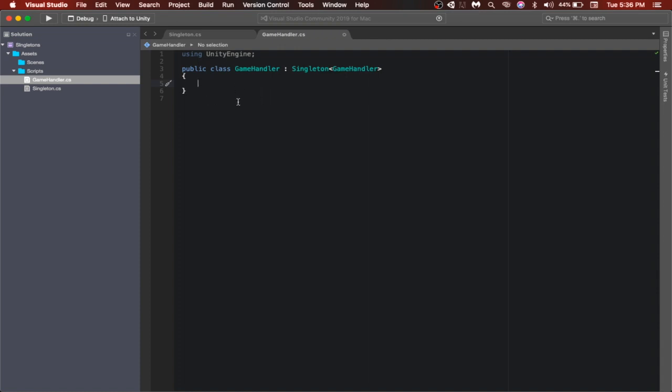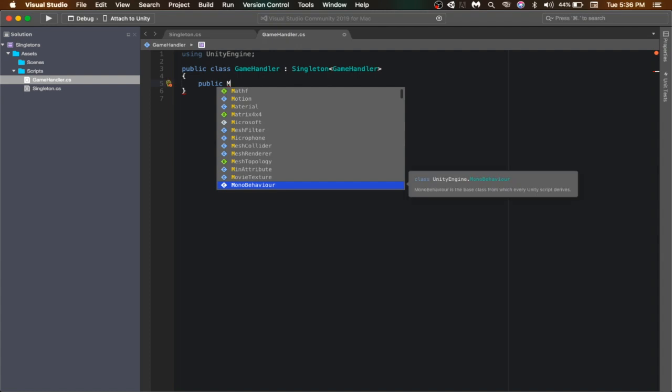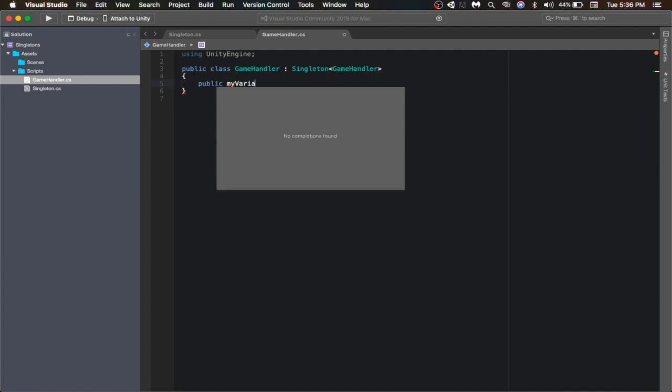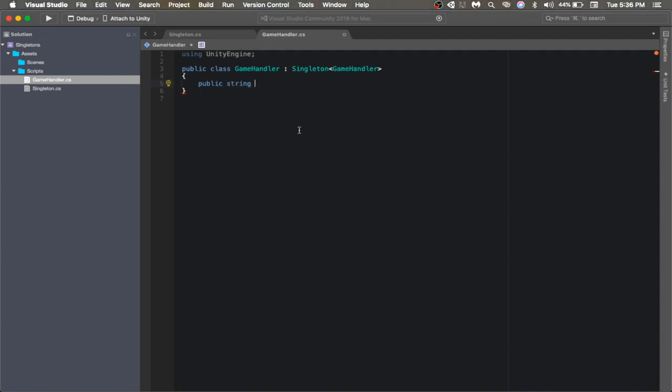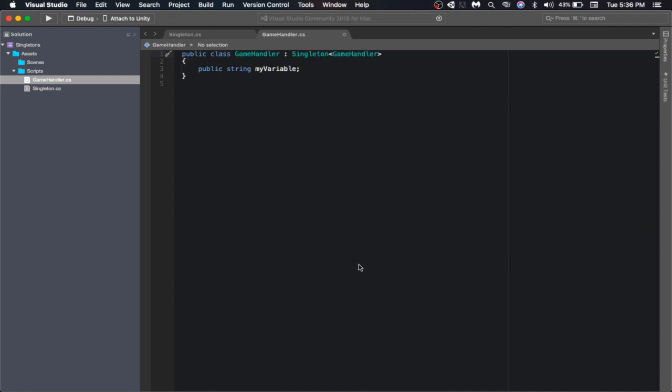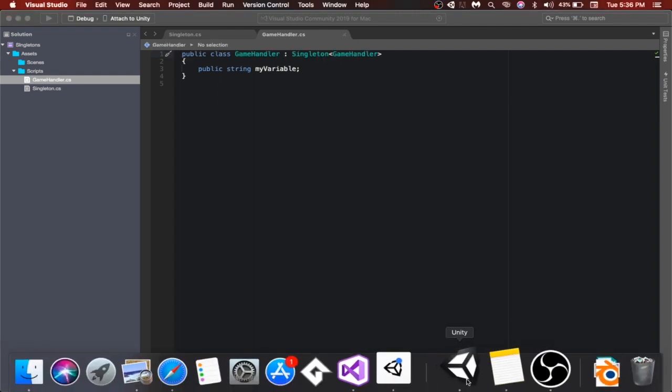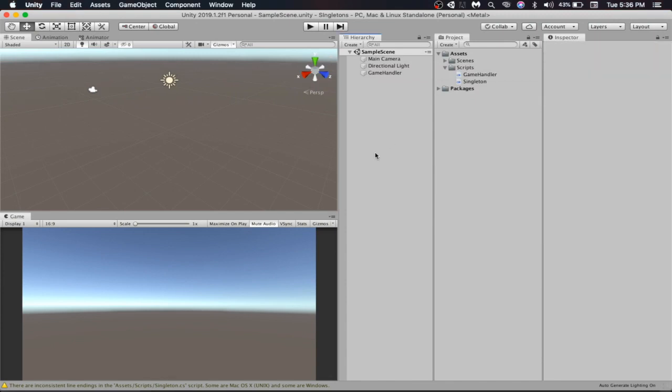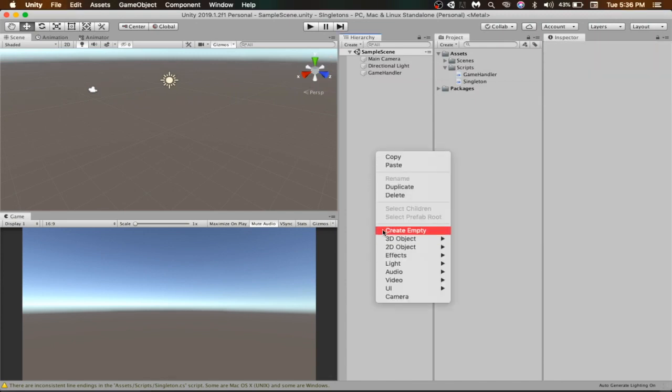So now, to make a global variable, we can easily just make a public variable and call it whatever you like. My variable of type, let's say string. Now you can access this my variable in any other class you want. You don't even need this using UnityEngine. So we have successfully created another variable that's global.